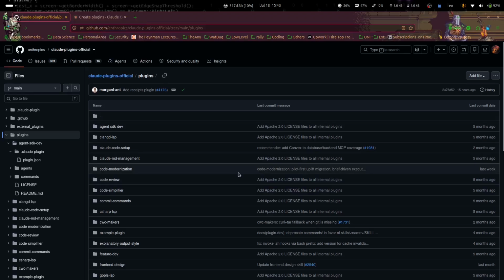And that's it. That's a quick review of the Claude Code plugins, and hopefully this gives you a much clearer understanding of how the Claude Code plugin system works and how you can start creating your own custom workflow.